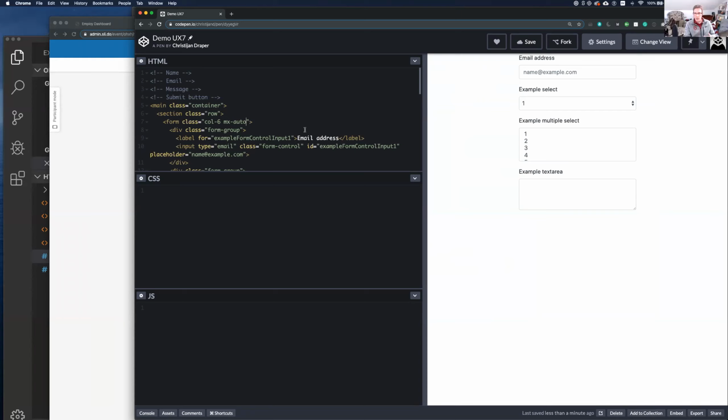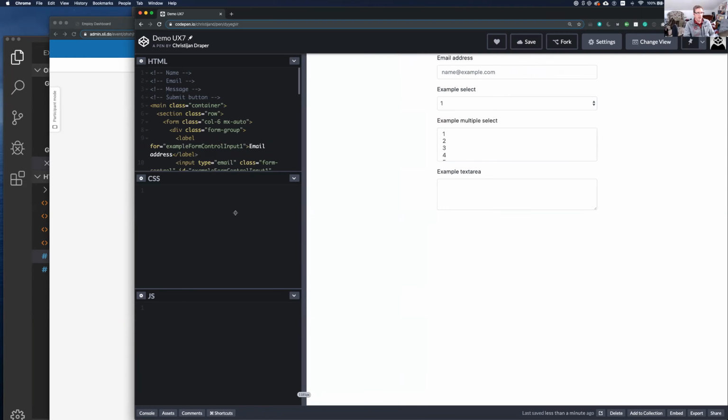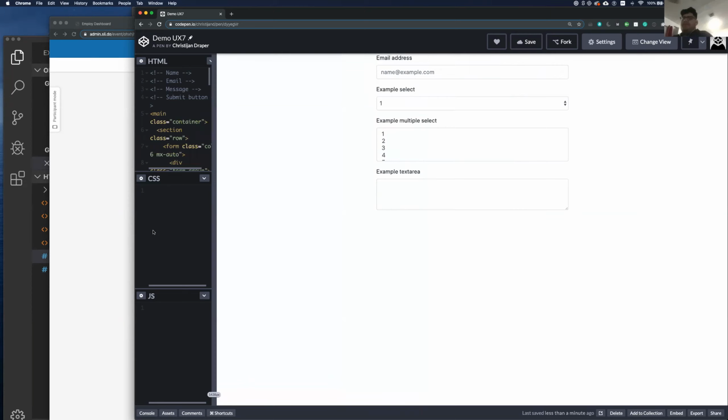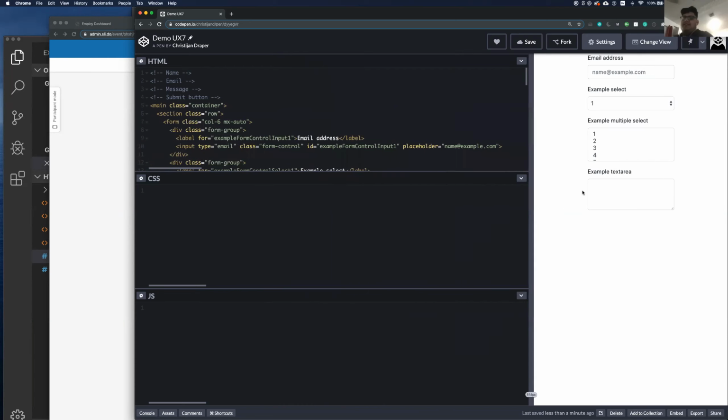So MX, and X is the horizontal axis, and auto is placing it to fill up the space on either side. So we're saying margin left and right with the x-axis, left and right, fill up the space. That's what auto means. And so that's pushing it to the center. And this is a responsive thing. Could you then keep the same size by adding a style width?